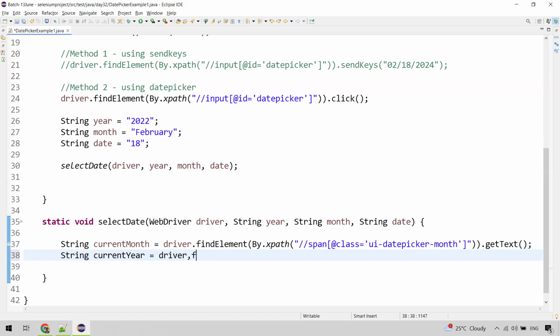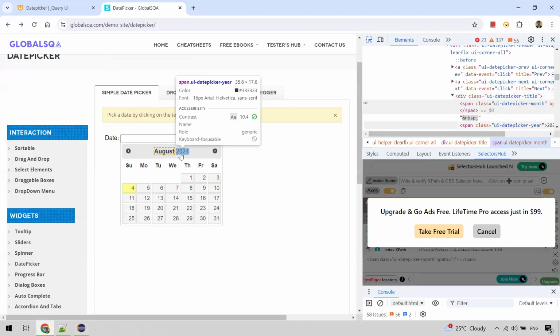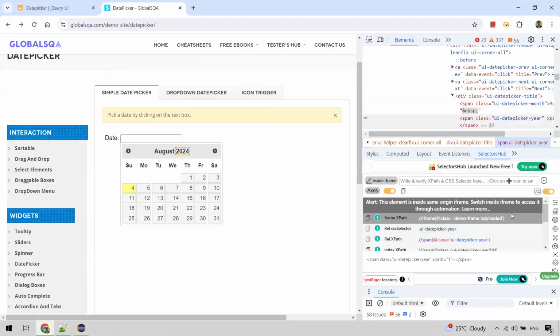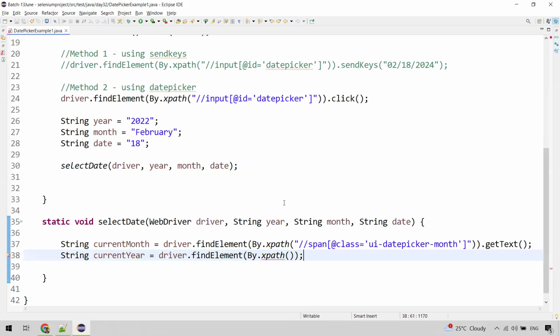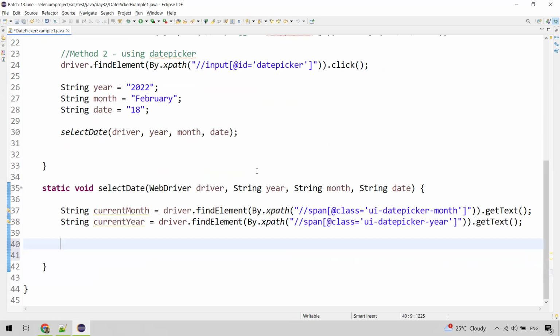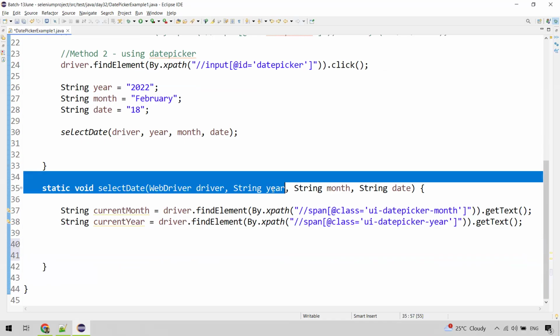driver.findElement. So let's go back and inspect the year label as well. This is the year label. Again, we want to fetch the text from that web element for the year also, right? So we got the current month and current year. So we can compare this with the desired ones, desired ones in the sense the one which we wanted to finally select.